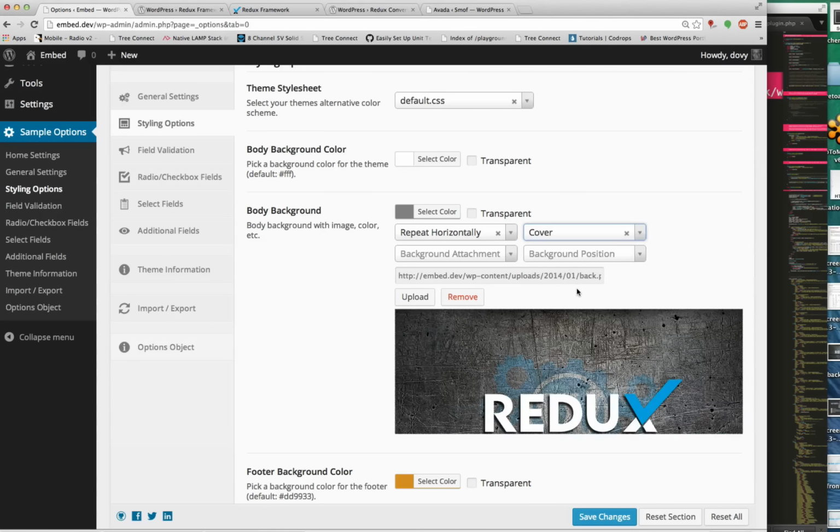Now, the fun thing about Redux is there are certain fields that you can specify an output array. And when you specify this output array, you specify CSS selectors. And it will dynamically generate for you as the developer the appropriate CSS for that field element. Fields like color or background, typography included, link color, and a few other things.